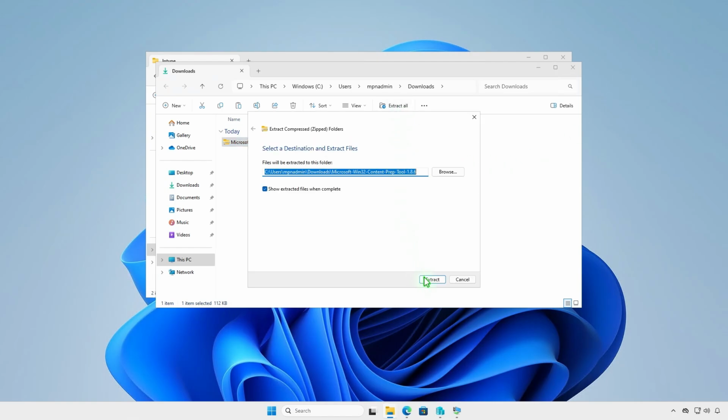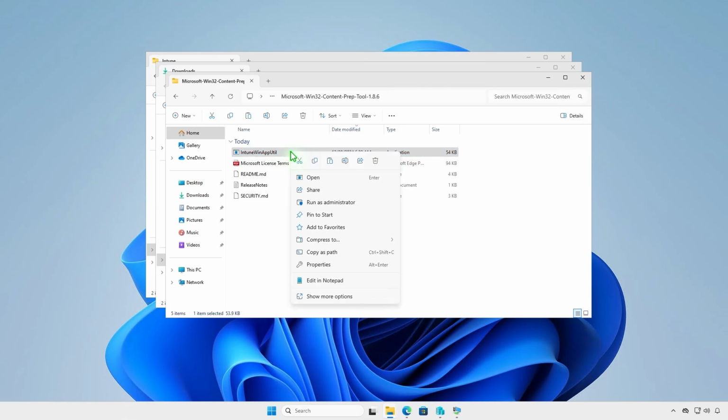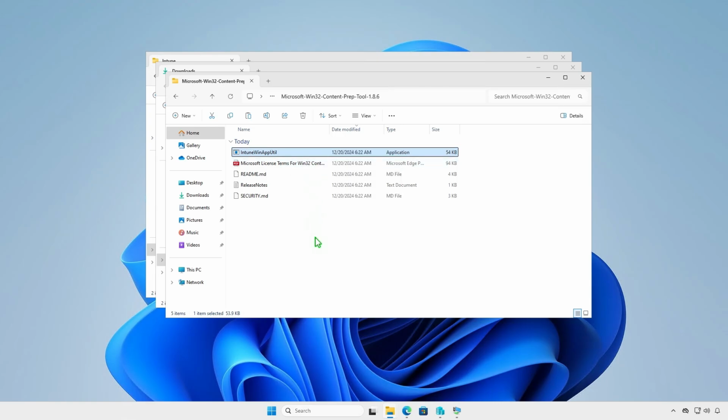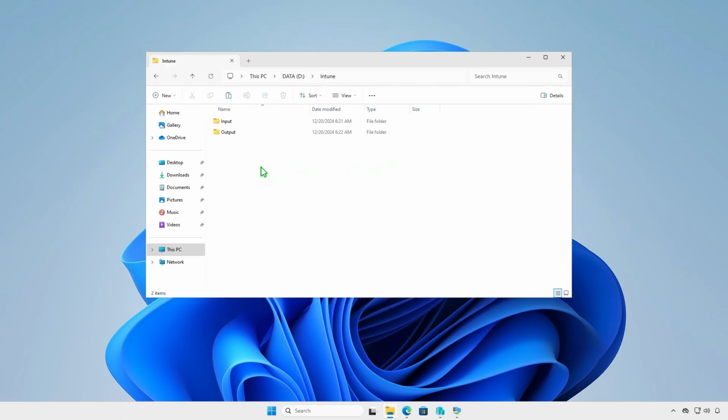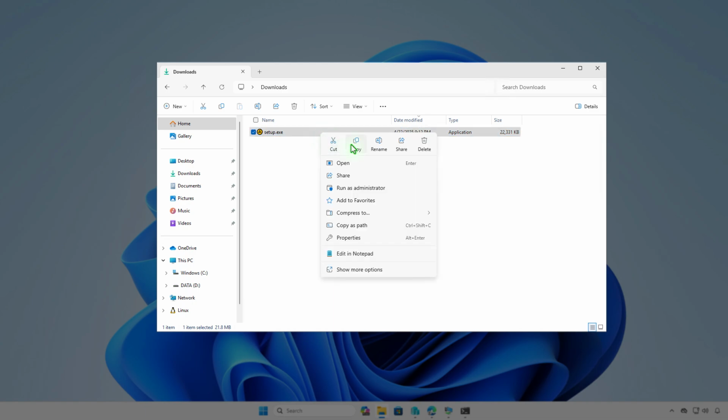Extract the downloaded zip file. We just need the prep tool, so let's copy it to the Intune folder that we've created in the previous step. Make sure the file IntuneWinAppUtil.exe is located at the same level as the input and output folders. Now, rename the downloaded file to setup.exe. Then copy it to the input folder that we've created in the previous steps.